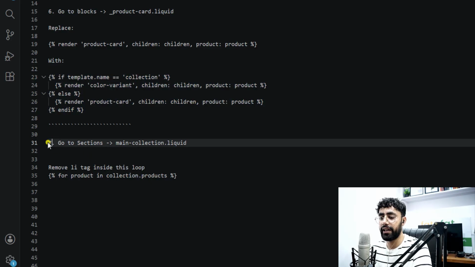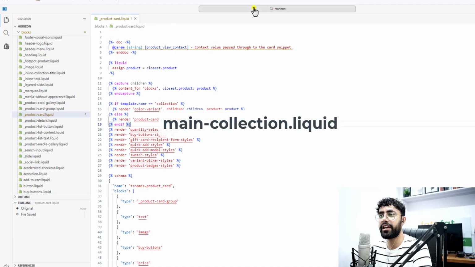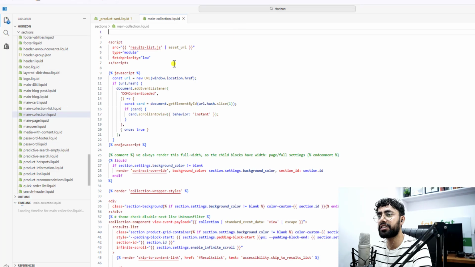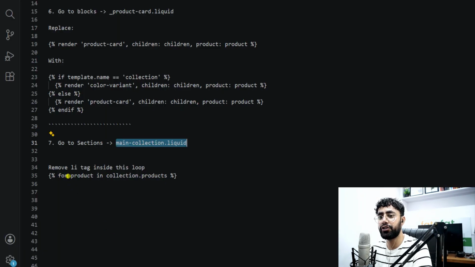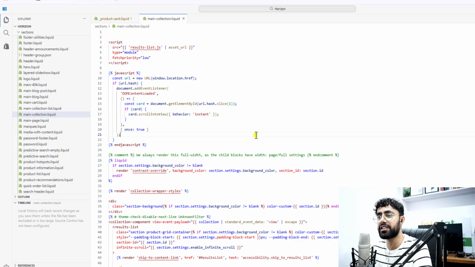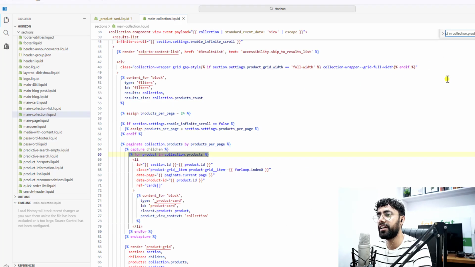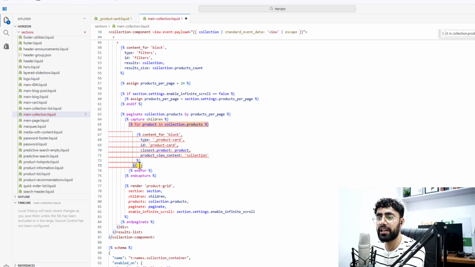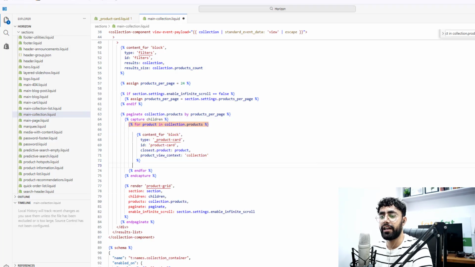and here we have the last step, which is 7th step, and go to sections, open main-collection.liquid. So let me copy it, go back here, search main-collection.liquid and just open this section file and go back here, and you need to remove li tag inside the loop, which is this one. So you should copy this line of code and search this code inside of this file. So you will find out that we have this 65 line of code, or around above or below you will find this line of code, and you need to remove this li tag from here and also closing li tag from here. All right, and let me go back again.